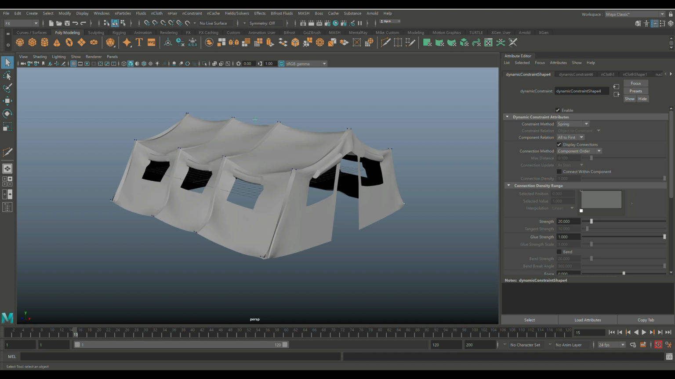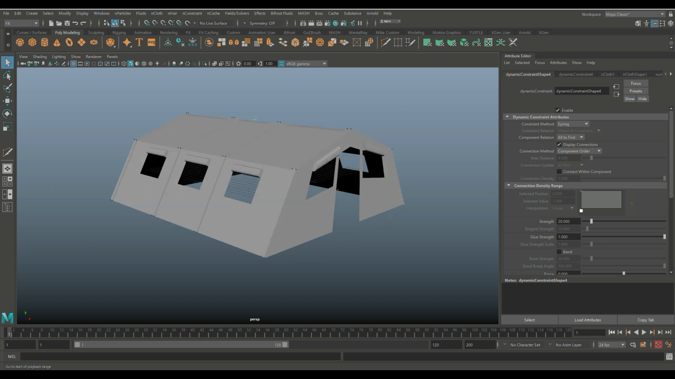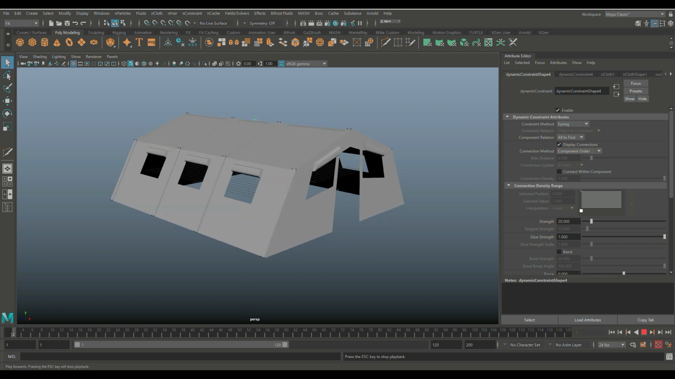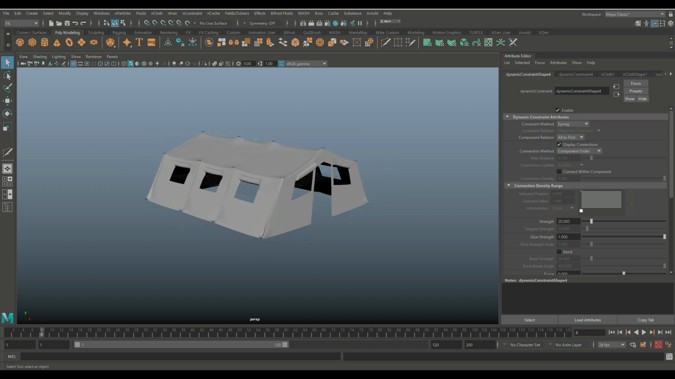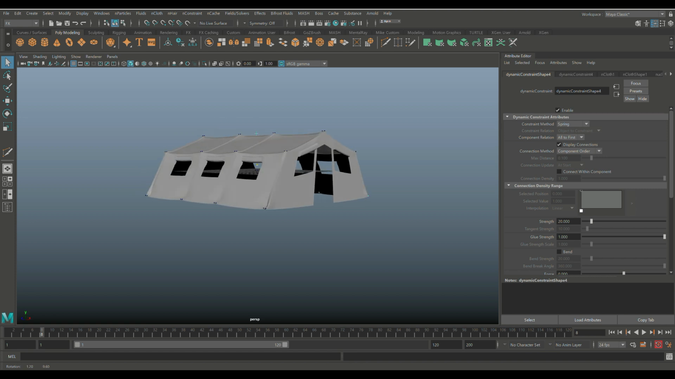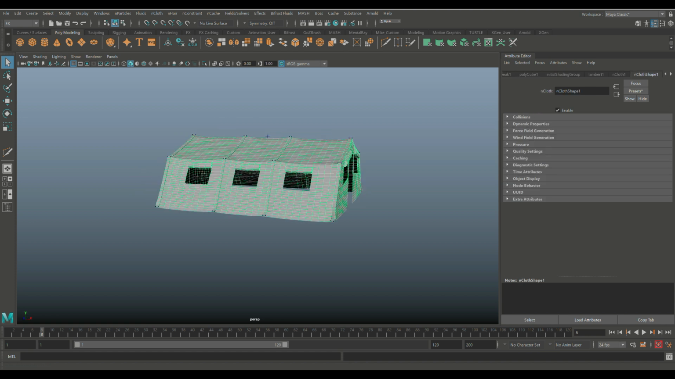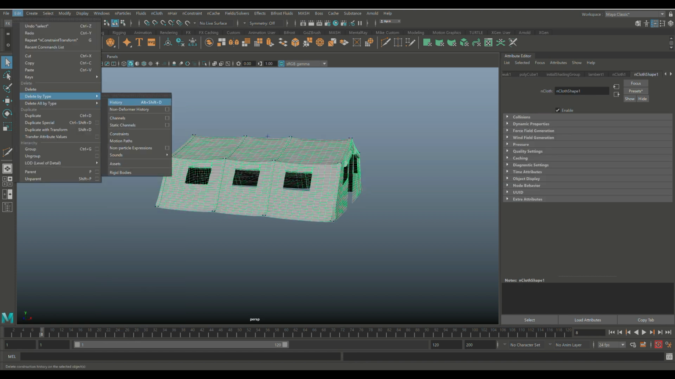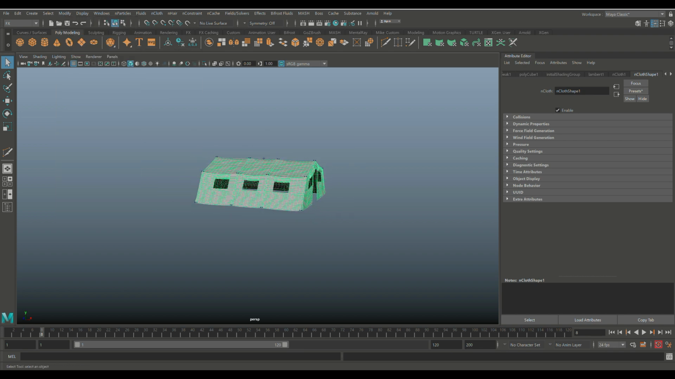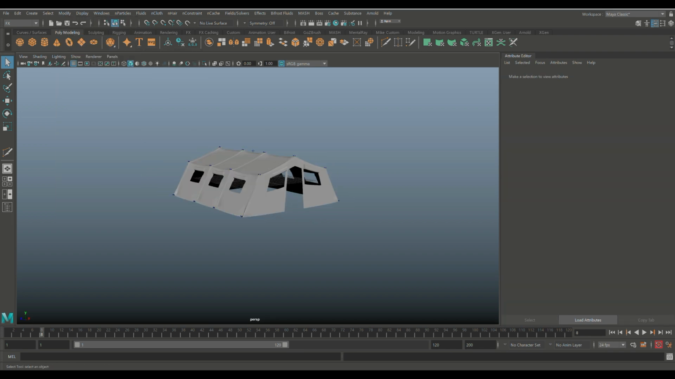And the cool thing here is you can now stop whenever you want. So you can jump back, hit play, and then stop right there, or even less than that. And if you decide that this is the look you want, and this is not bad at all, right? You're gonna select your tent and go up to Edit, Delete by Type, History, and Modify, Freeze Transformation, Modify, Reset Transformation. Okay. So this is now your tent, right?